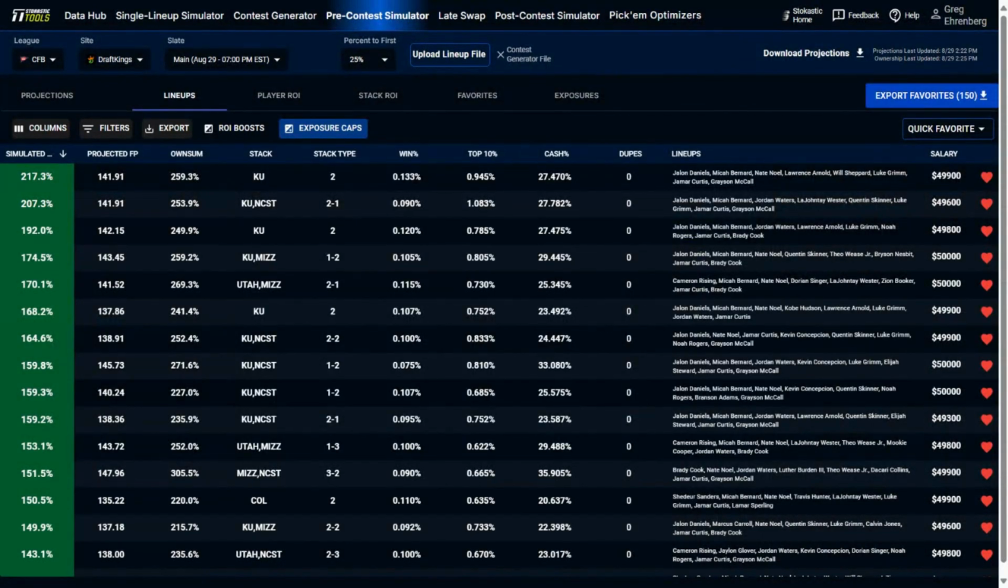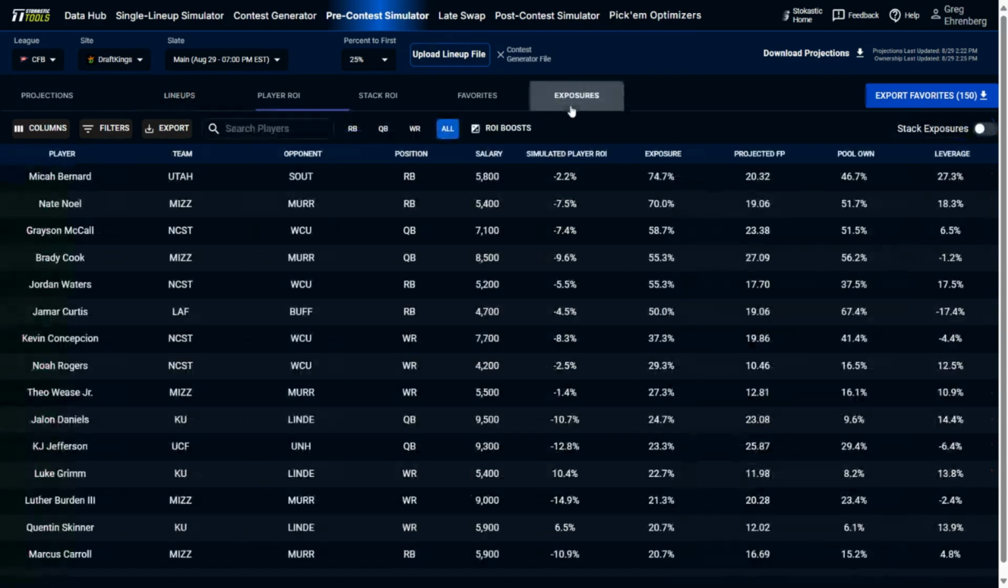And so what it's going to do is, of those 150 lineups we built, the top 75 that have Jamar Curtis are going to get favorited. And then it's going to find the next best 75 lineups that don't have Curtis. So if you look back now at the exposures page, you'll see we have exactly 50% of Curtis because we capped his exposure at 50%.